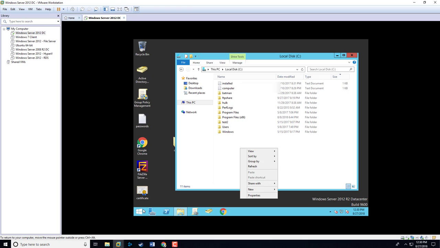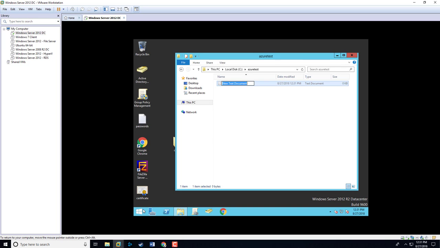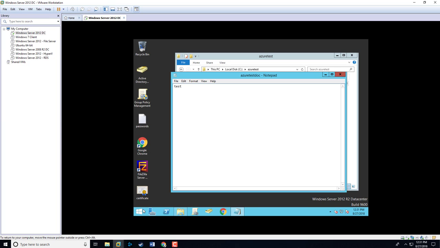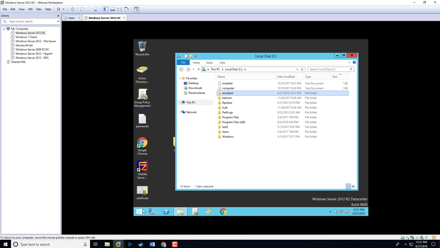Just to save some time, I'm going to go ahead and create some test folders I'm going to use for the backups. Going to create one. We're going to create a test document. Let's write some data inside there. Okay, that's it. And also for my testing server, I'm using VMware Workstation, so you can use that as well.